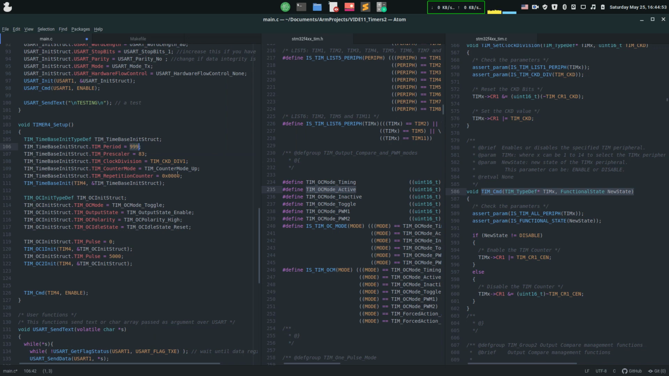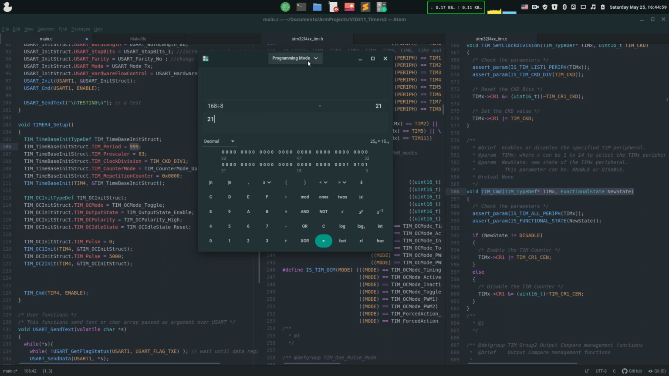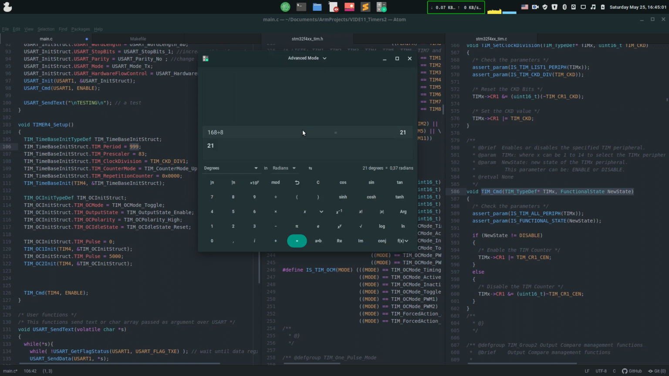So in terms of bits, what would that be? I have a calculator over here, but it's in basic mode. Is it programming? No. Advanced mode? Yes. So log power of 2. Where is it? It's not available. God damn it.